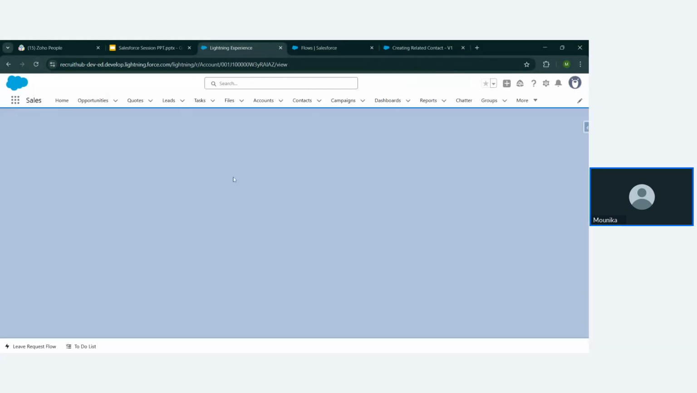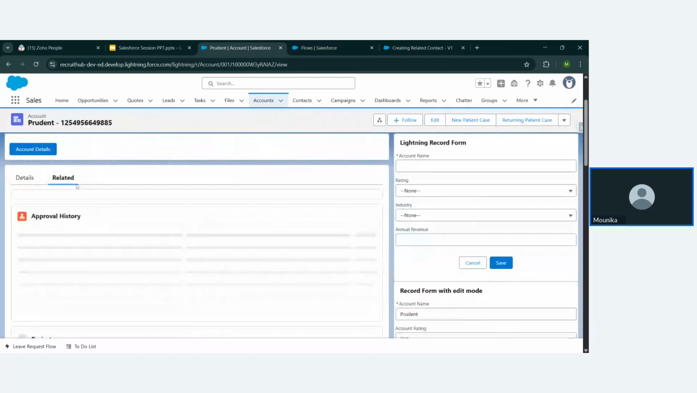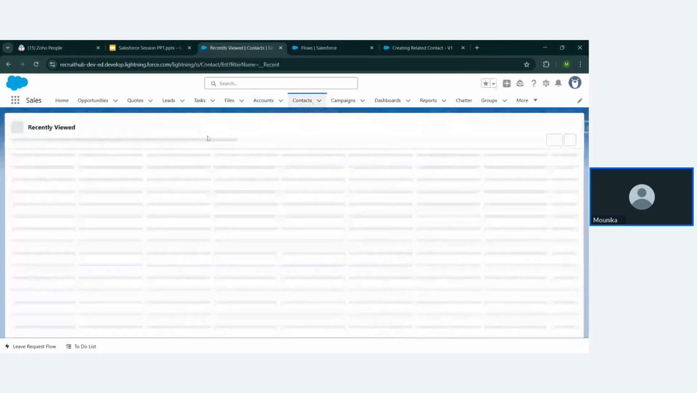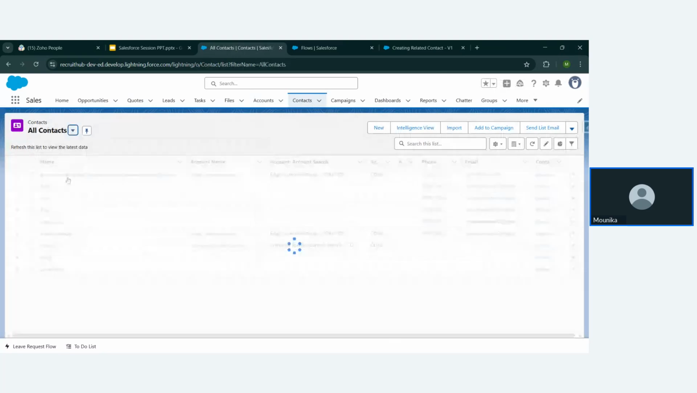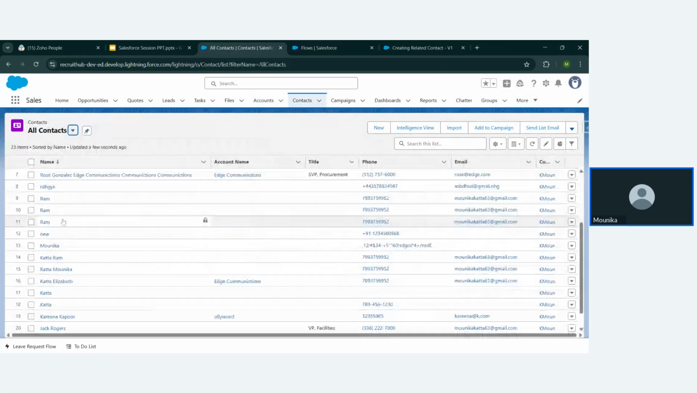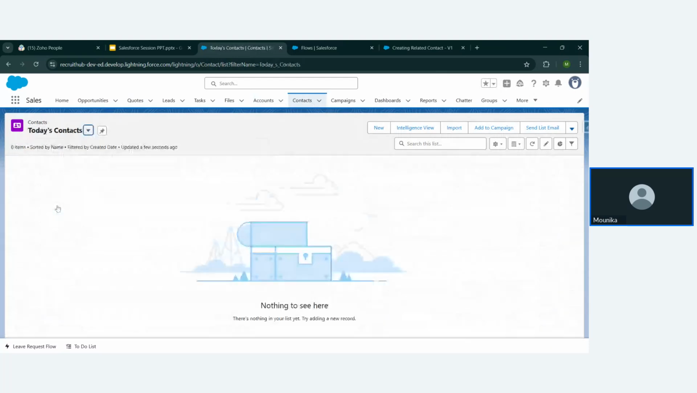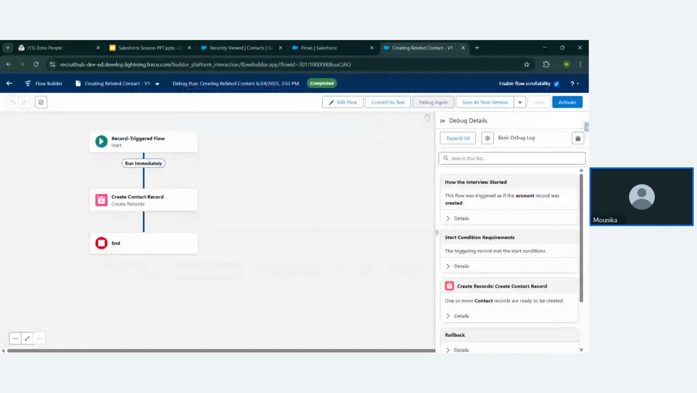Let's refresh once. Related contact, we are not finding related contact over here. So go to contacts, guys. Go to all contacts, or else go to today's contacts. It was not created, right? Let's see the debug details. Okay, let's watch the debug details, then we can understand.